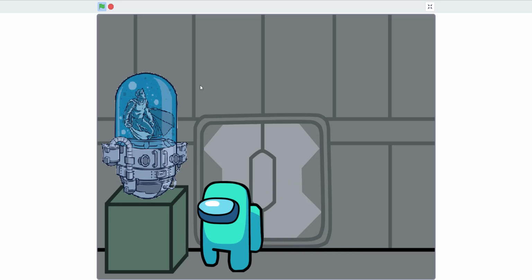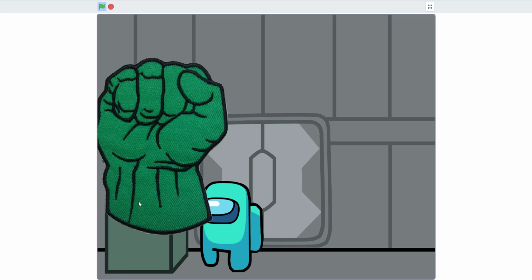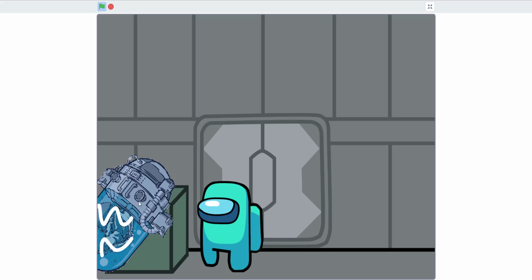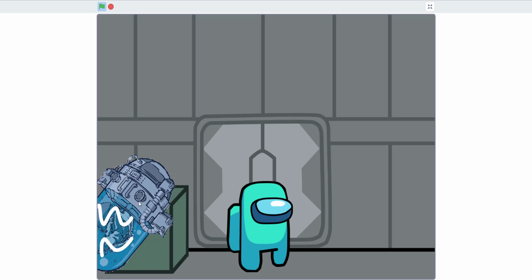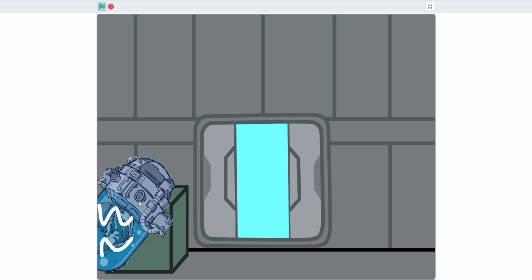So here, this hook, you can use. We have the decoration here. You can break it. If you use the hook hand, you can break this decoration. As you can see, it just switches the costume to the broken one and it falls down. After that, you can go into the door, pushing up again.